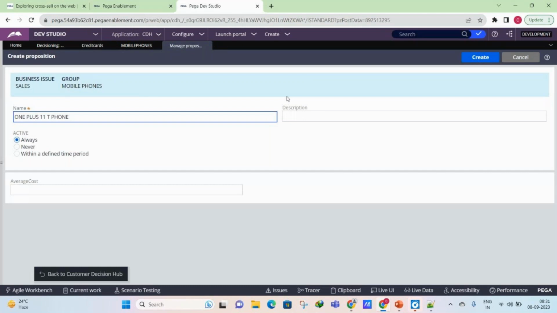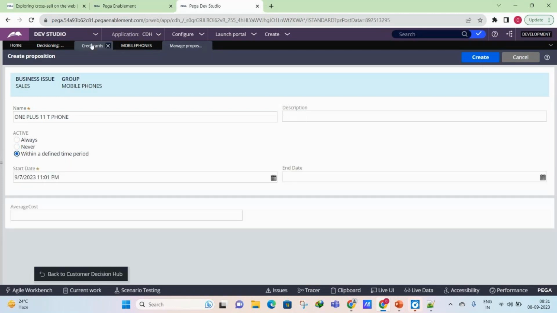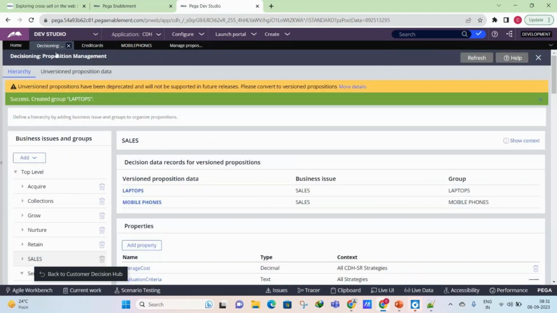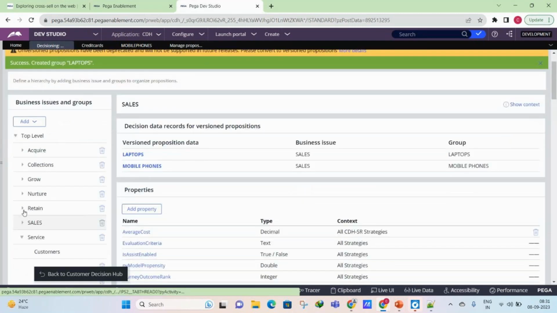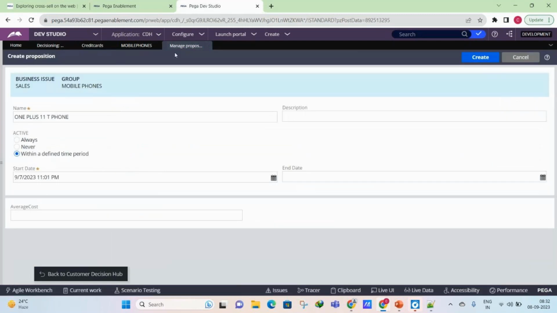Now I also have one option here: whether this proposition is always active, whether it is not active, which means it is disabled, or the third option, within a defined time period. For example, if you are promoting some discount, there can be a scenario where the discount is applicable only during Christmas season, or only during Dasara season. Then you can use this option, within defined time period.